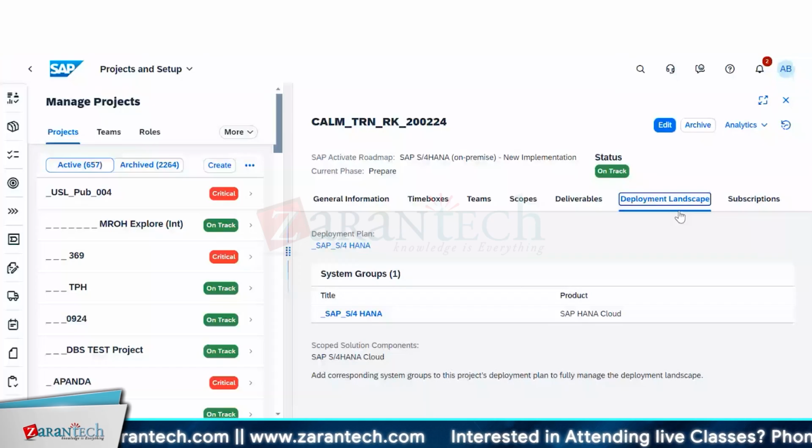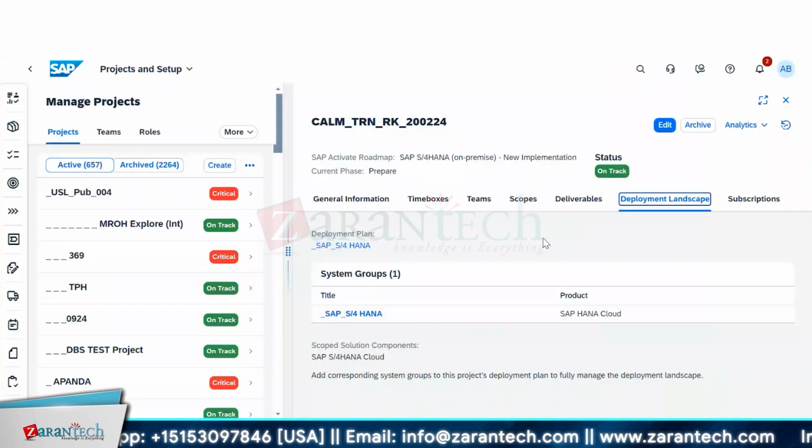So where do we define that system? That comes in the deployment landscape. You can say landscape management, deployment landscape. Within deployment landscape, we have to assign a deployment plan, and the deployment plan will have a system group. A system group is nothing but a product line, like an S4 HANA private cloud, S4 HANA public cloud, an S4 HANA on-prem, an Ariba, a SuccessFactors, a Concur, C4C, DataSphere, an IBP, whatever.